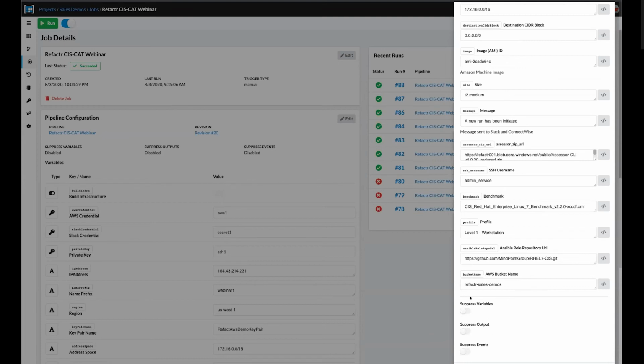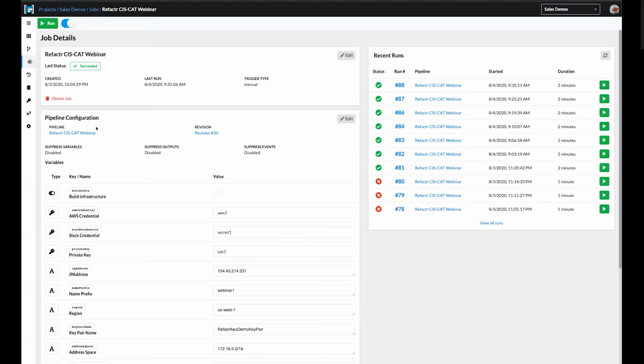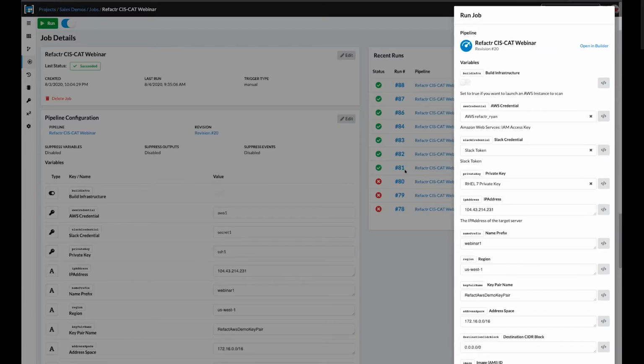And then I can also suppress variables or outputs or events. And so we had some requests around being able to do that, where maybe you don't want to show any information at all when it comes to the actual run, but for the purpose of this demo, we will show. So once you create the job, you have the ability to then scope in or create the different values of each of the variables you want in here.